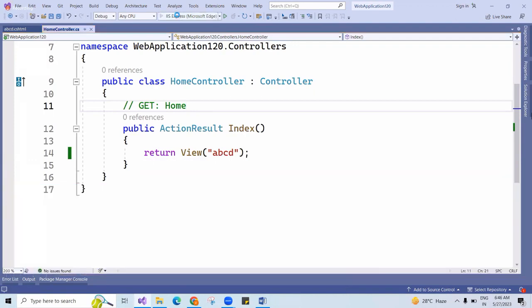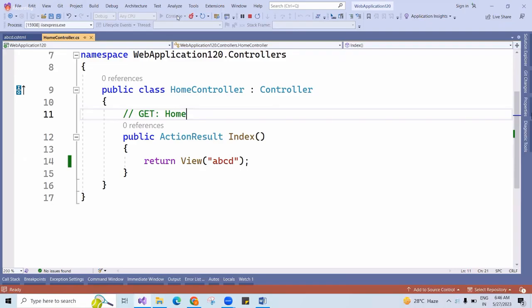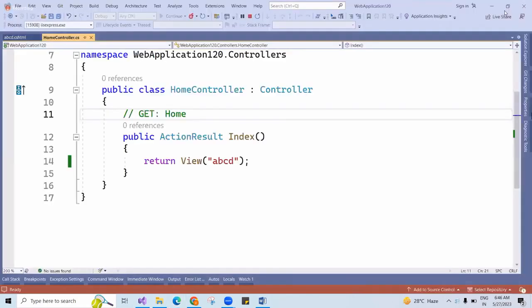Just run the code. See, we got the same output, right? Garima, I hope I answered your question also. So we can give any name. We have two approaches. In approach one, we need to go with the same name. In approach two, we can give any name.